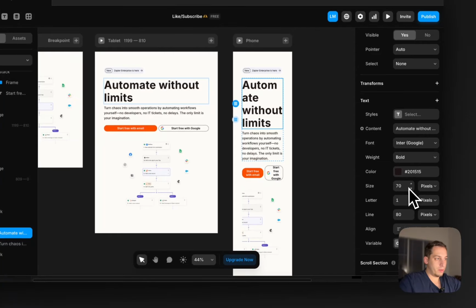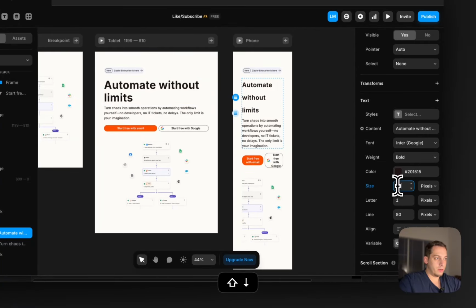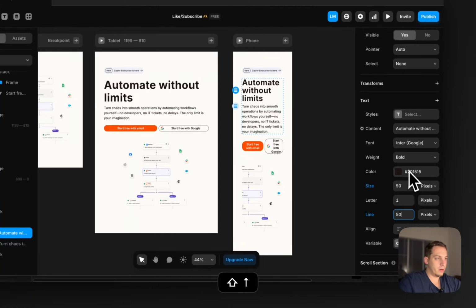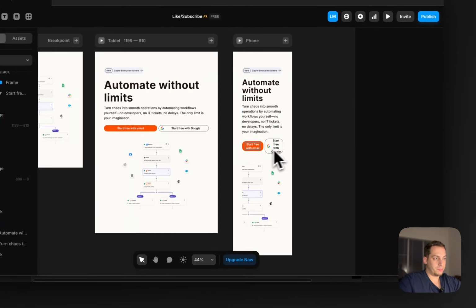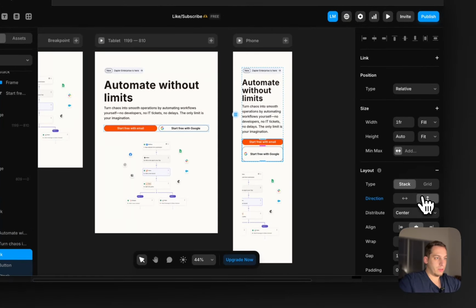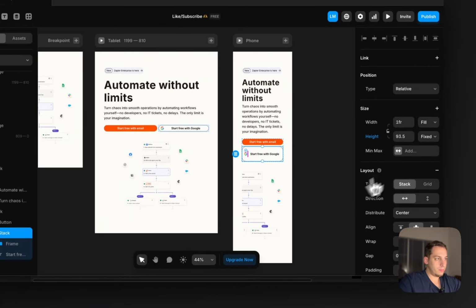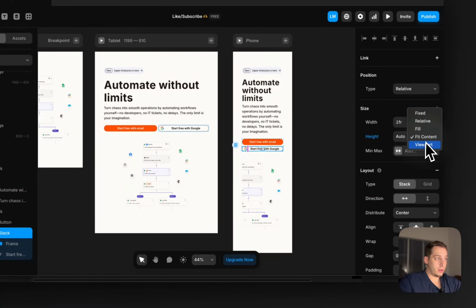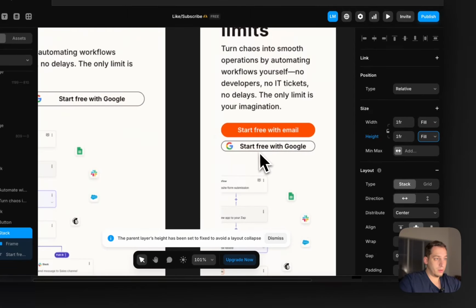And for the phone, we might want to even decrease it a little bit more. Maybe make the line height smaller. Something like this. Oh yeah, and these buttons, we would want them to be like this. This one wouldn't be a fixed height, it would be something like fill. Or how much is this one? This is auto height.